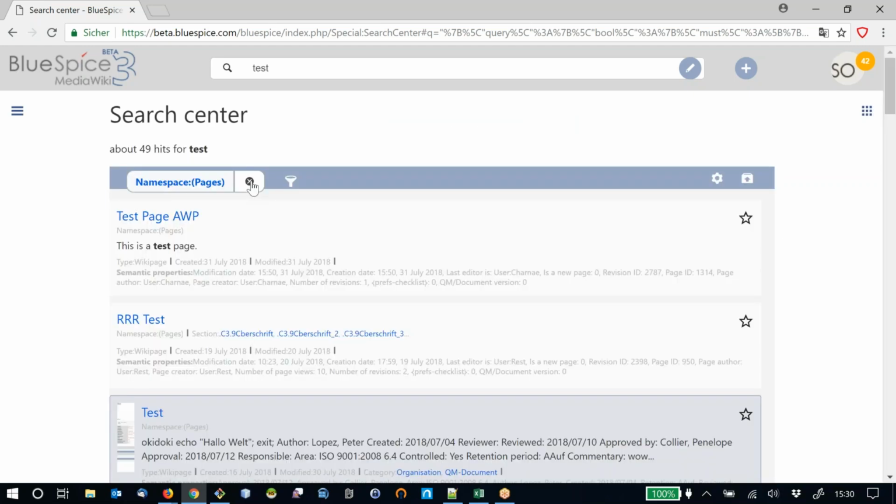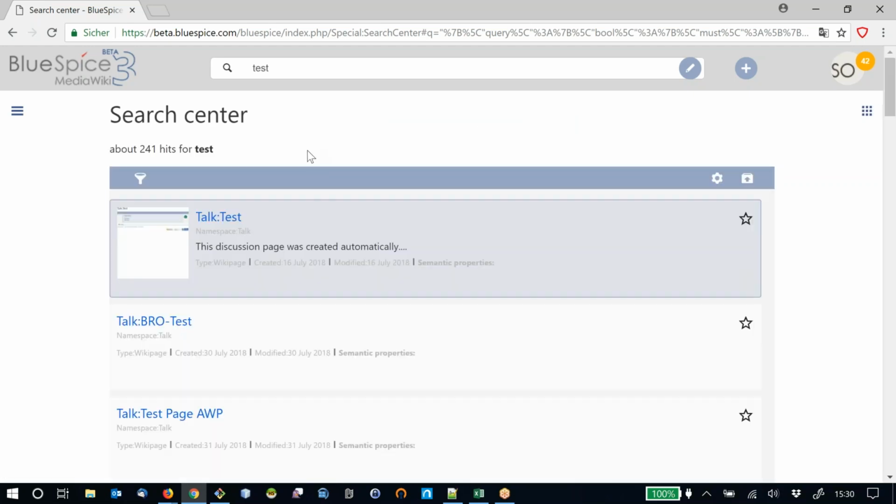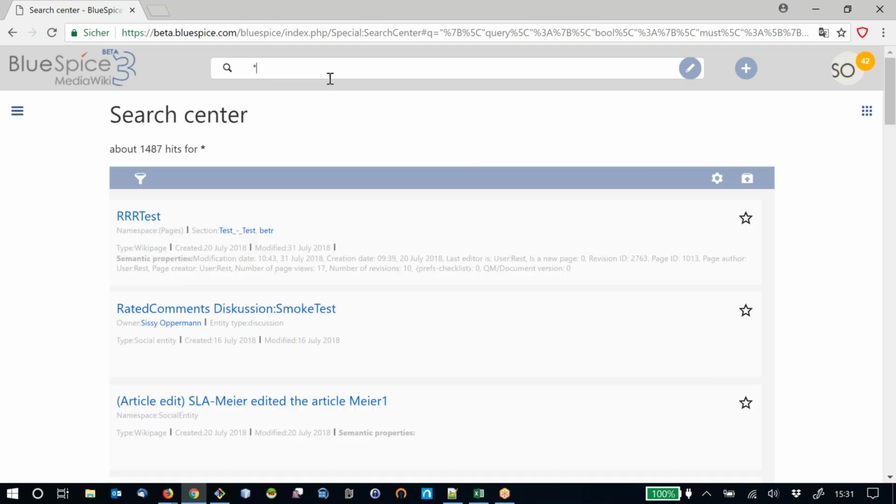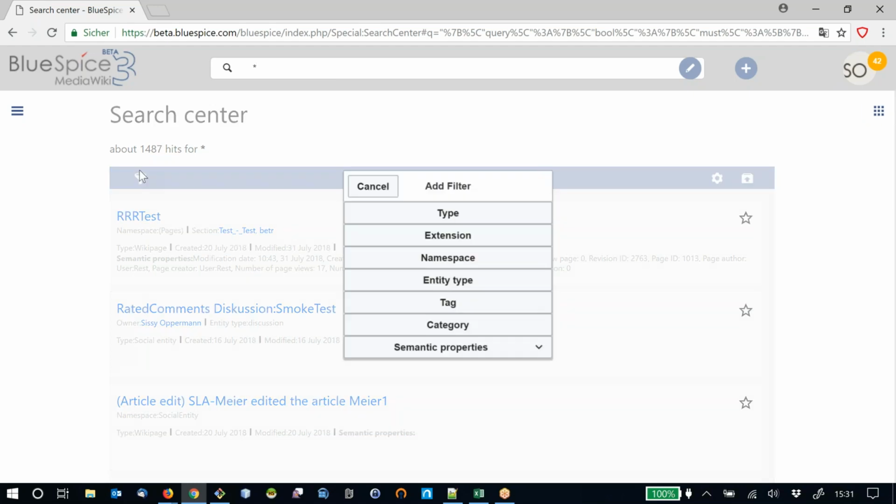The most powerful new feature for me personally of the new search is, however, that we can now search for semantic properties. So what I do now is I search for star, which gives me the full range of all articles. That's not necessary to search for semantic properties, but just to have more hits available. And then I go to the filters and semantic properties.